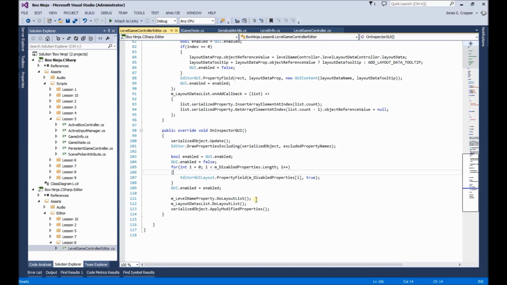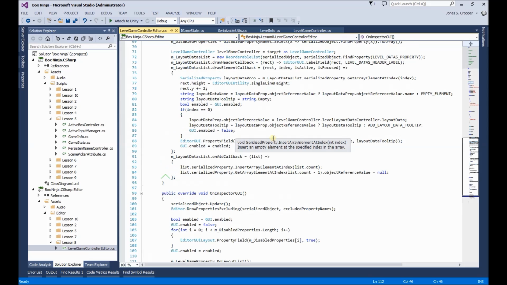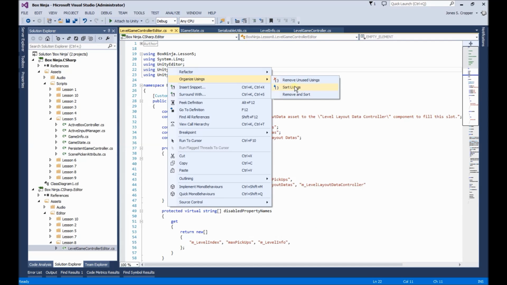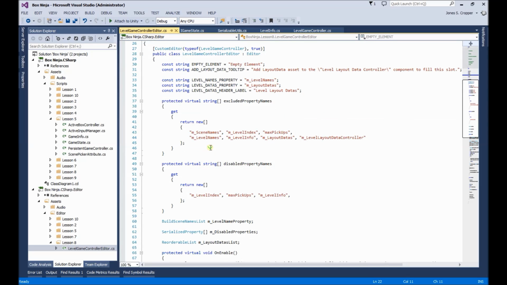Then we're drawing the list of the level names, the scene names that we're going to be loading, and the data that we're going to be loading, for drawing our levels. And that is the entirety of how we draw our level in the inspector.